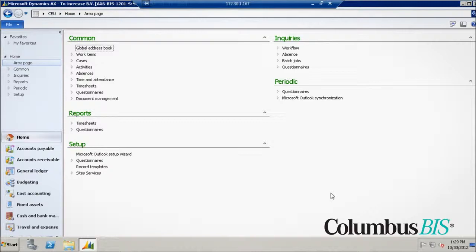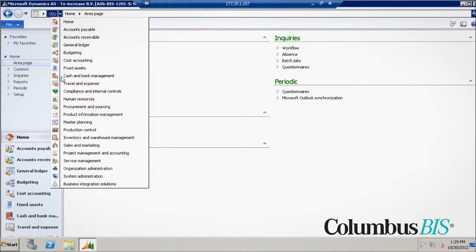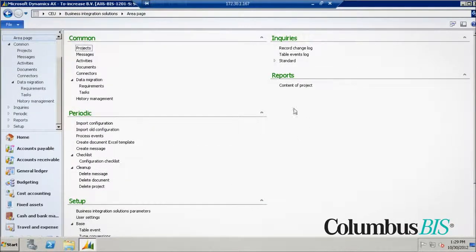Now let's enter Dynamics AX and I will show a small demonstration of the setup of a message and a data migration project. In AX, you can browse to the Business Integration Solutions area by selecting the main menu. And here you see all the different items of Business Integration Solutions. First, let's take a look at messages.